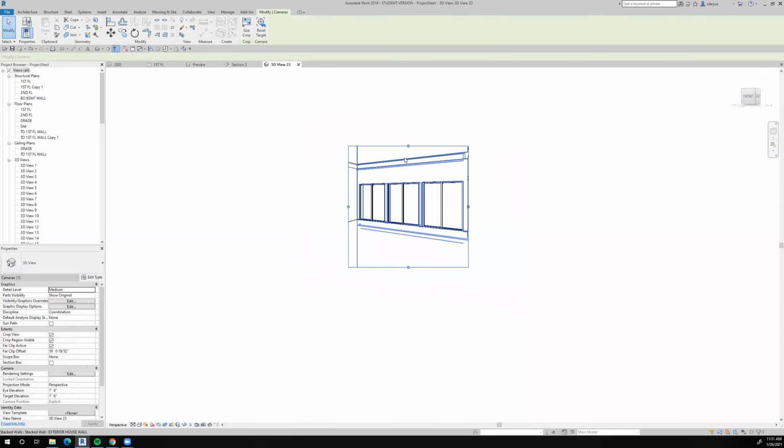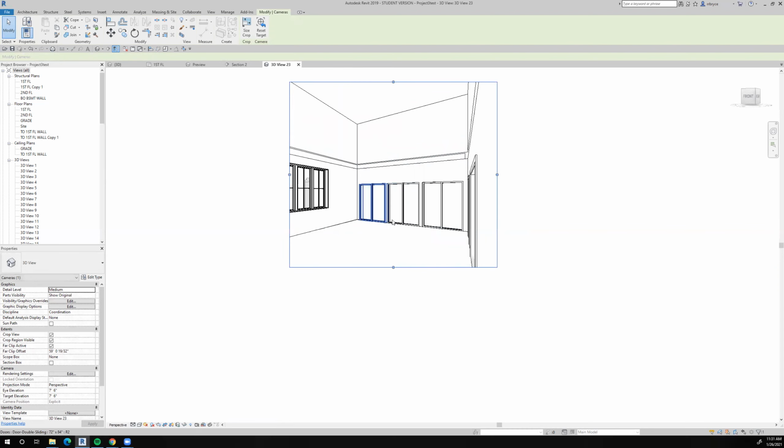Nice bank of windows there. I can see that I have plenty of, oh, that's interesting. Maybe I should increase the height of these door walls so that they line up with those windows. And I think that's a good idea. I wouldn't necessarily have noticed that without this camera feature.